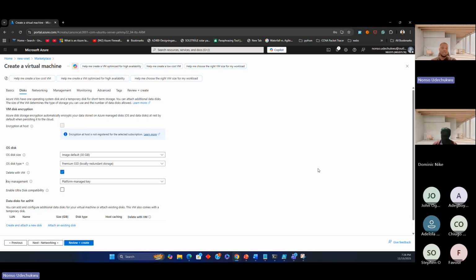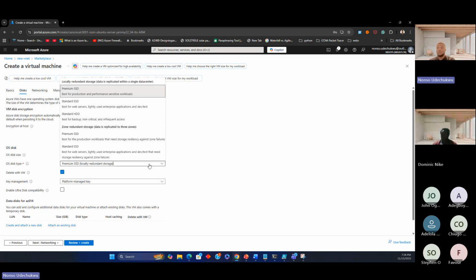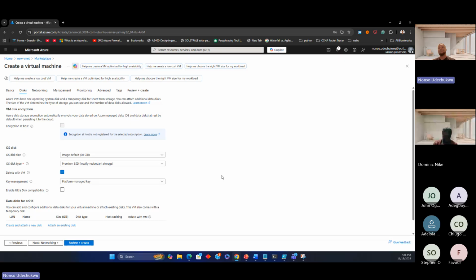So the next thing is, is it premium SSD? We look at premium when we're talking about storage. And if it's premium, do I want it to be locally redundant? Do I want it to be zone redundant, which means more money. So the more features you're adding to your VM, the more expensive it's going to be.